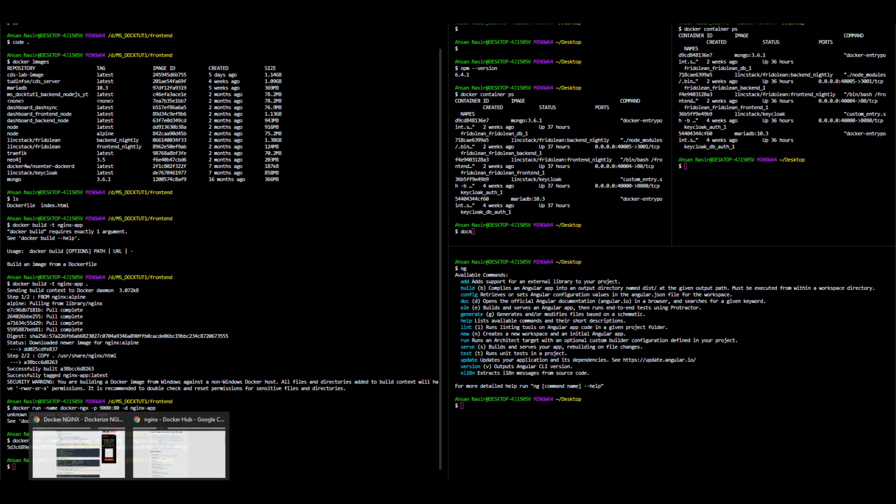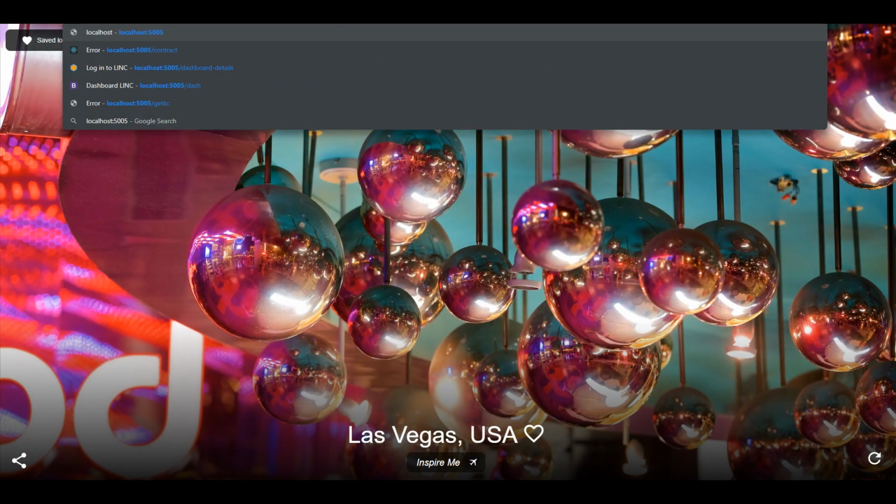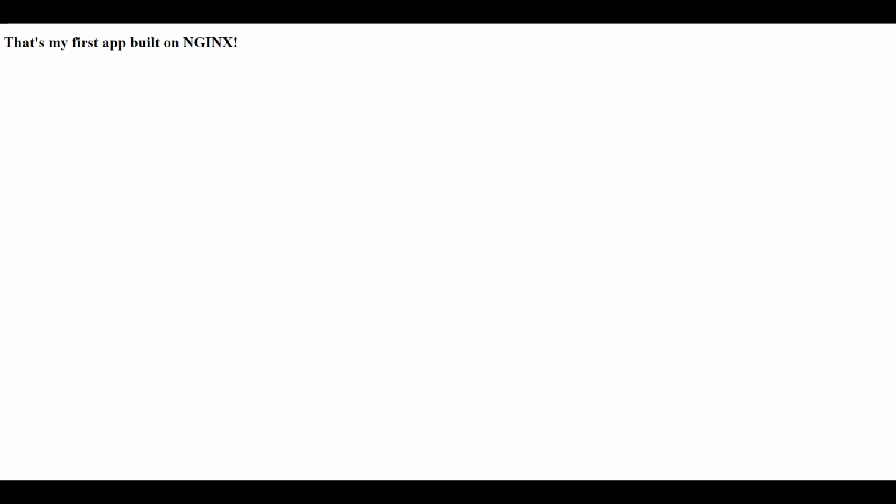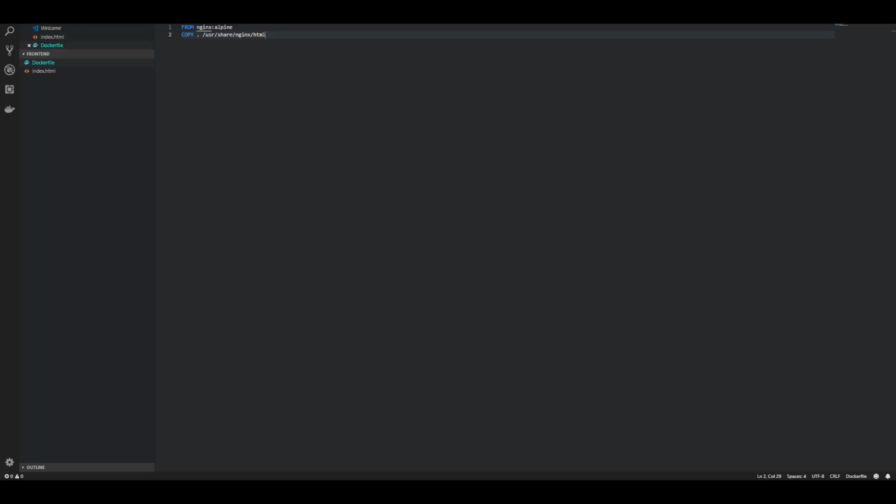Let's head back to the browser and hit localhost:9000. Voila, guys. So that's it. That's great, right? Now you have your Nginx up and running, simple as that. You can build your website with just two lines of Dockerfile. You didn't need to install anything in your system or set up any kind of configuration. That's the best part about Docker, right?